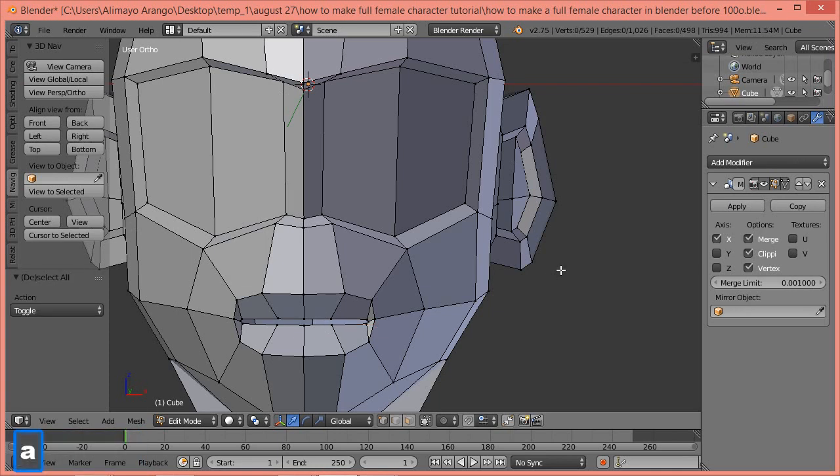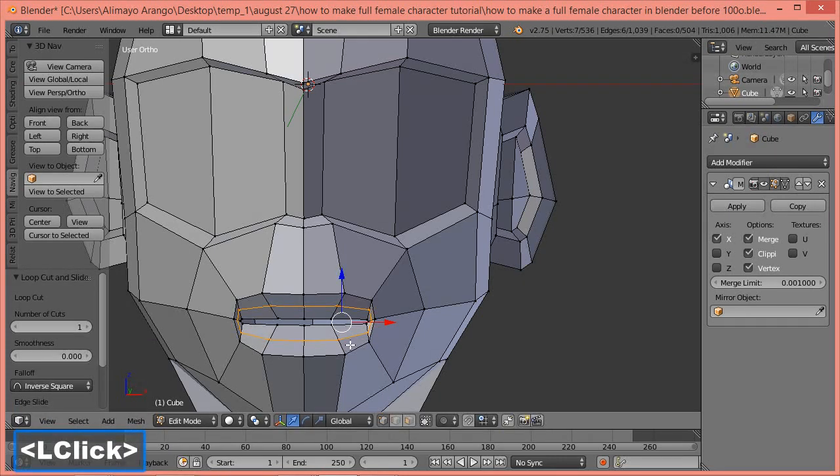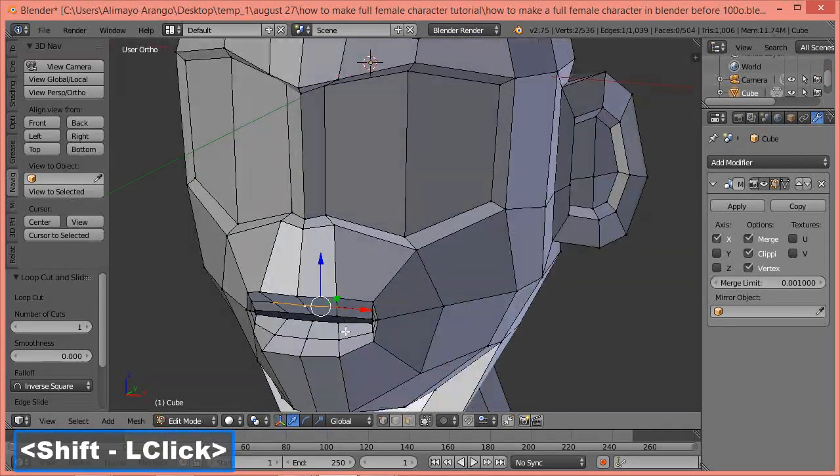Okay, now you're going to press A to deselect. You're going to hold your mouse right here. You're going to press Control R to put a loop cut in. You're going to left click to lock in, left click again to totally lock in. You're going to go to vertice. You're still in vertice select, so you're going to select these 3 vertices here.